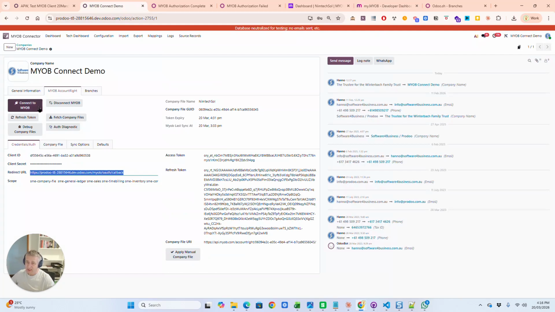I would suggest that once it opens up, just log out. Make sure that you're logged out of MyOp. Then come back in here, say again, connect to MyOp, and then fill in your credentials, your username, your password.